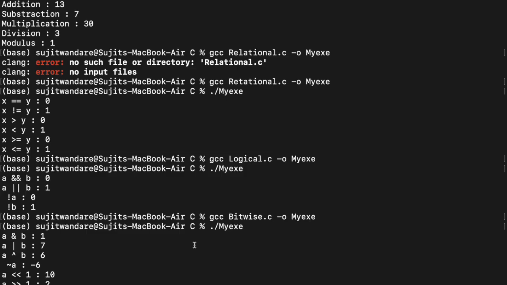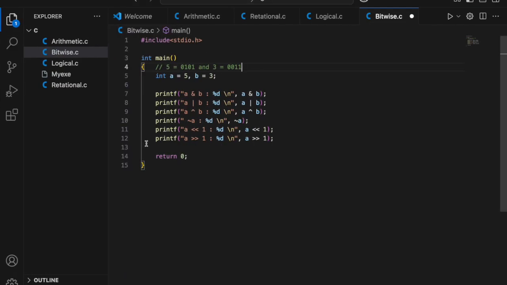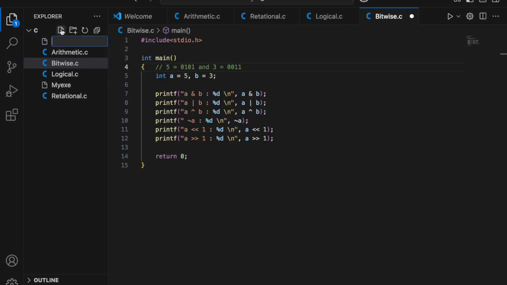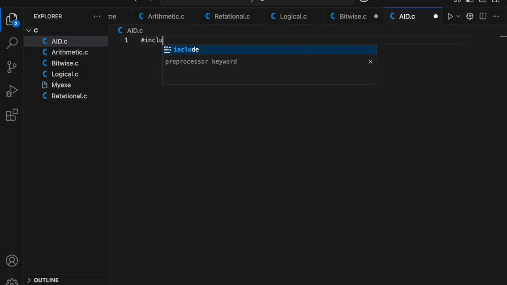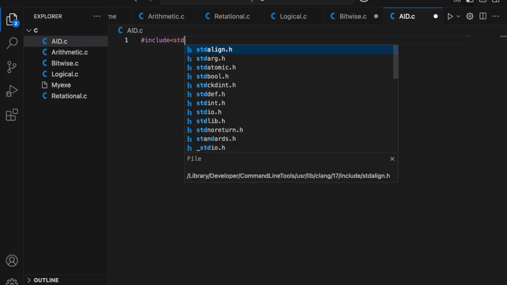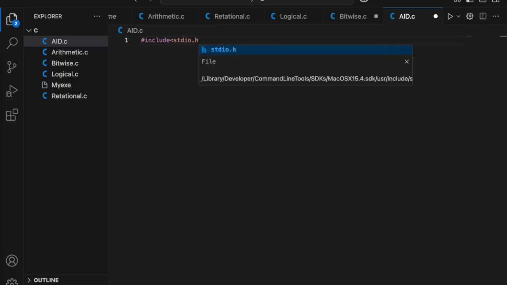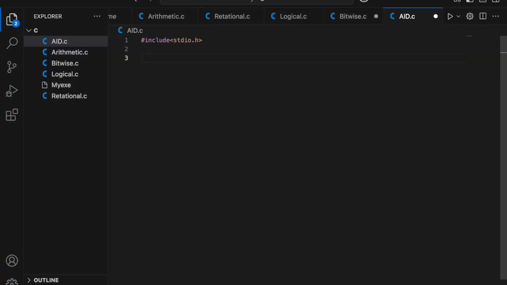Now the next type: increment, decrement and assignment operators. I will just give the name as AID.c, which means assignment, increment and decrement. Let's explore the assignment operators with increment and decrement.